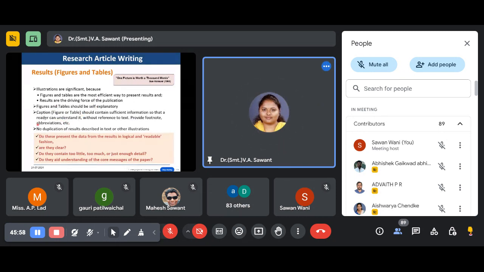There should not be duplication of results described in the text or other illustrations. For example, some data is given in the text and the same data is given in tabular form. There is no need to duplicate the results in text and tabular form. So use the effective way, in the form of tables, figures, charts, and graphs.